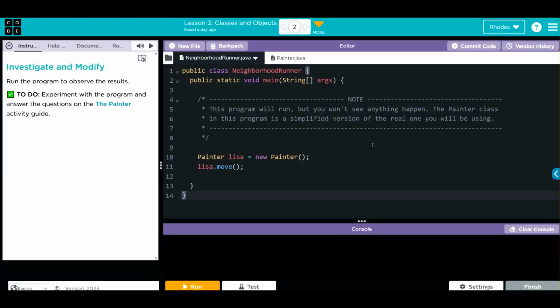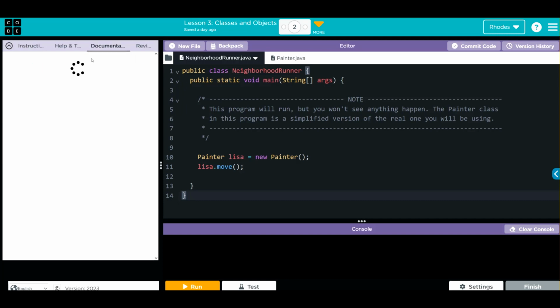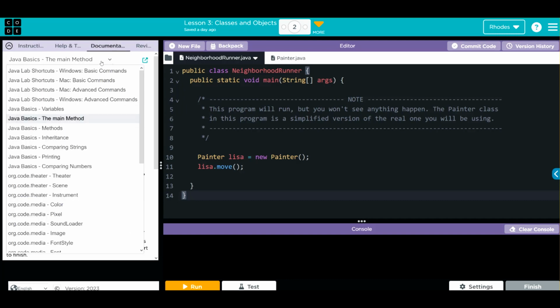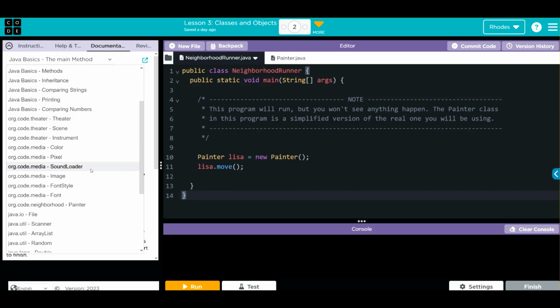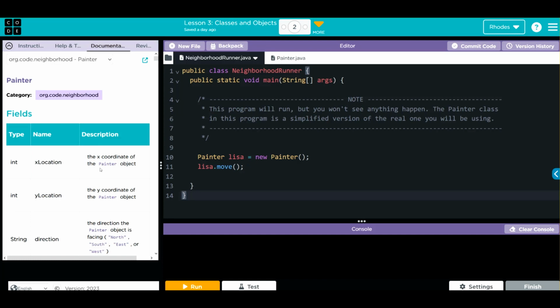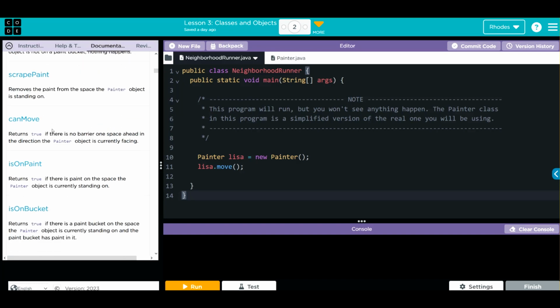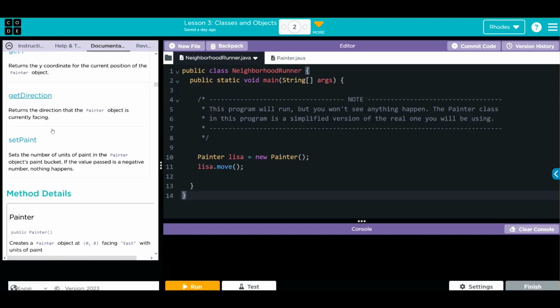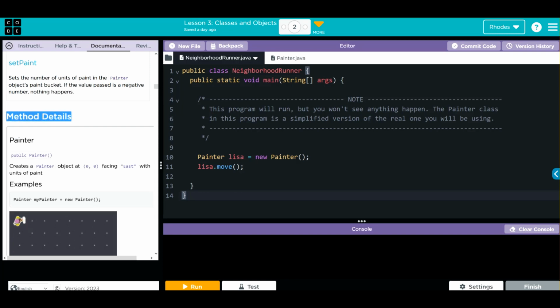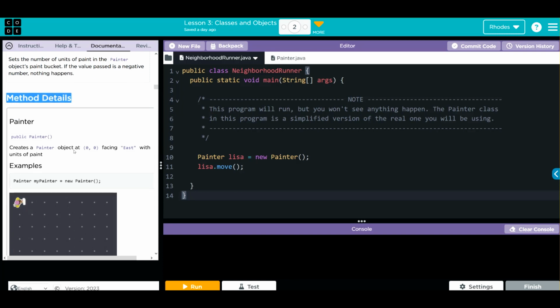Head back over here. From our exercise 2, we're going to go to documentation. We're going to go to the drop-down, and we want to find org.code.neighborhood.Painter, which is this one. Now we want to see the 3 teal headings. So fields is in teal, that's one of them. Methods is another one. And look at all those methods. And method details seems to be our third.